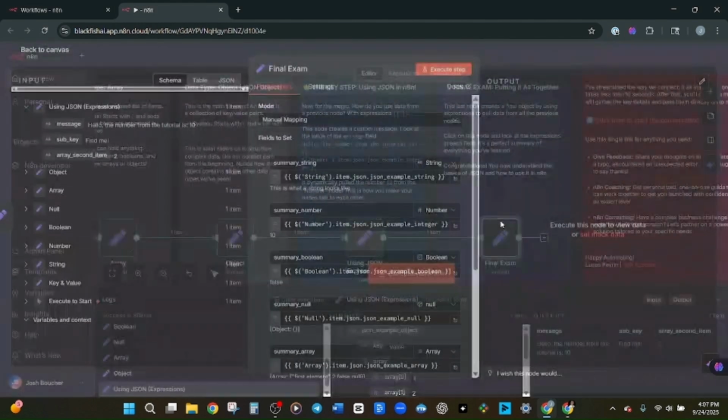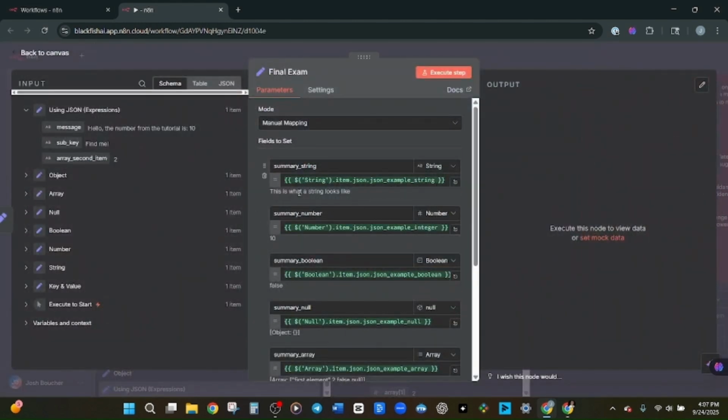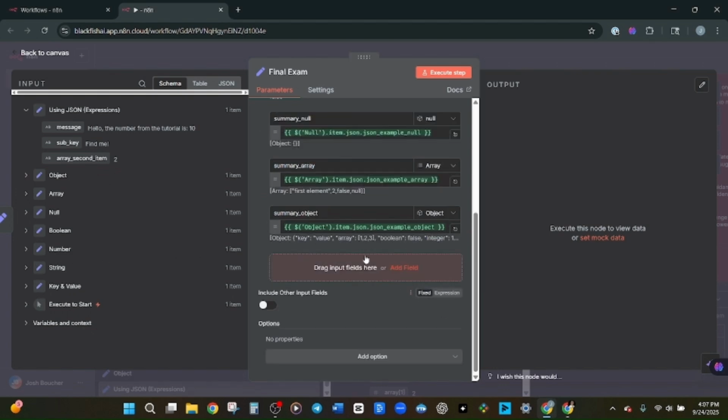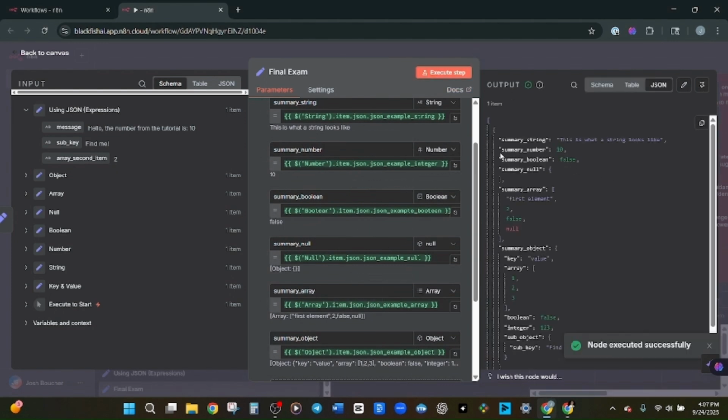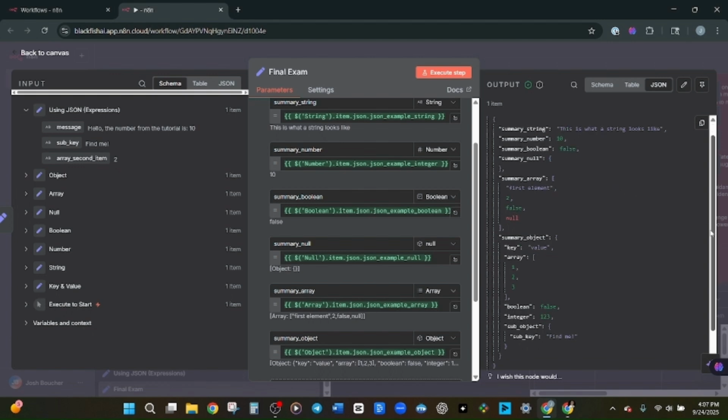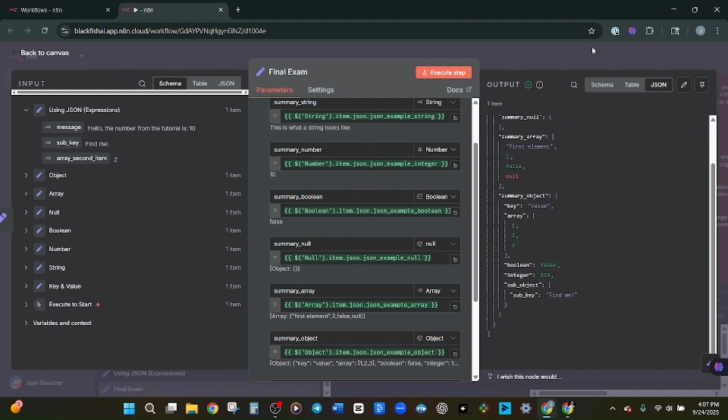Interesting. So how does this work? Yep, we've got string, we've got number, Boolean, null, array, and object. Okay, and as you can see, these are all pure expressions, so it should be pretty simple. This is what a string looks like. This is what we got from the string node, 10 from the number node, false from the Boolean node, null from null. It's pretty straightforward at this point.